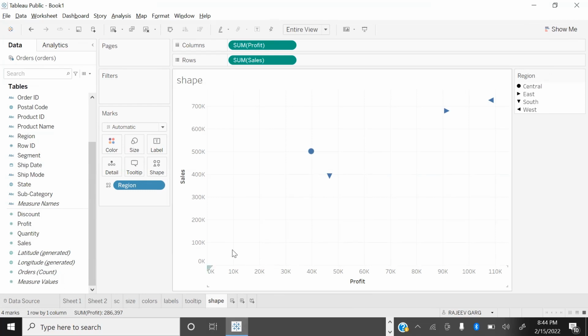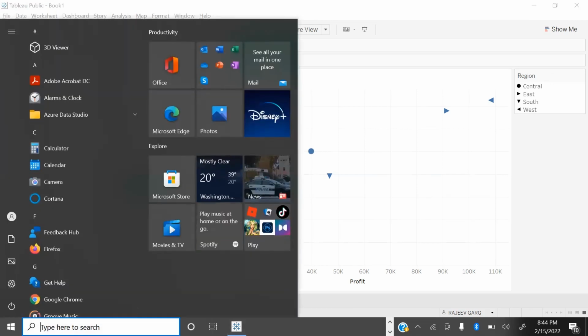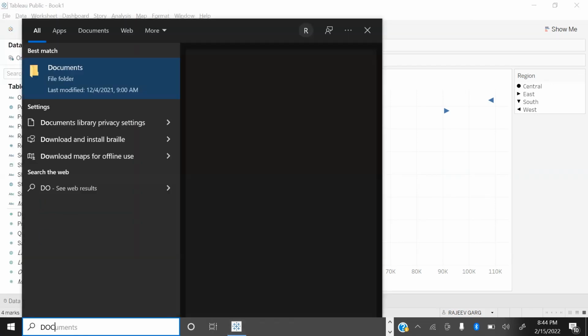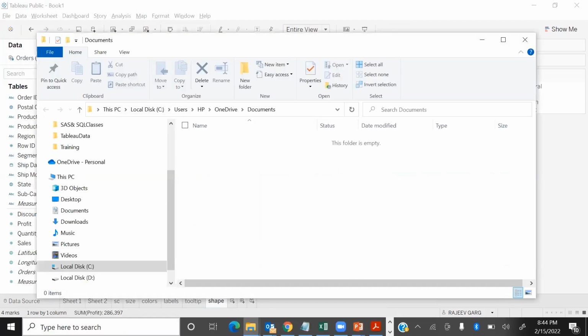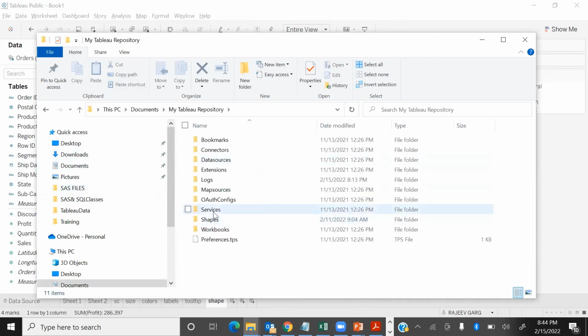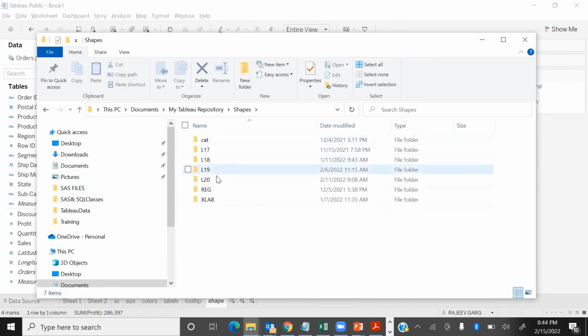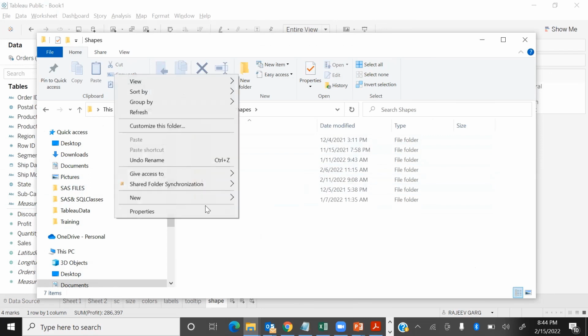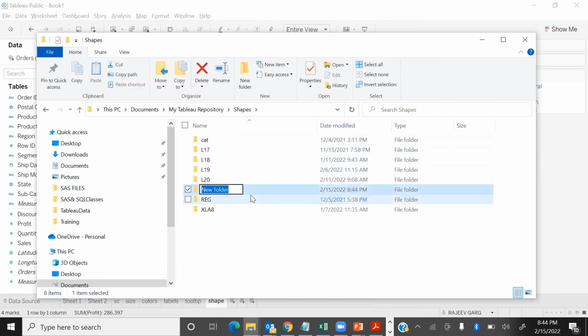So to get the customized shape, first of all, we should know from where these shapes are appearing. The default location of the shapes is in my Tableau repository, under the documents. I have my Tableau repository in which I have a folder called shapes. So all the shapes are appearing from here. Okay, so let me create a new folder over here. I will say new folder.